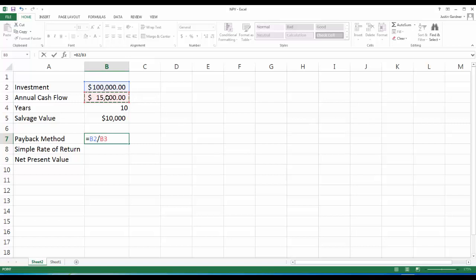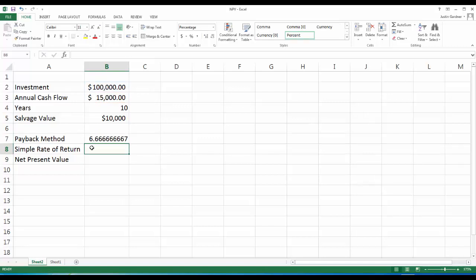So in this case, I just typed an equal sign, clicked on cell B2 where my $100,000 was hiding out, then hit the slash to divide, and clicked on cell B3 where my $15,000 annual cash flow is hanging out, and I press enter, and we get a number. We get 6.67. Let me format that to 2 decimal places just because I like 2 decimal places better.